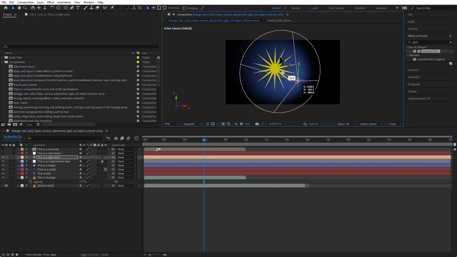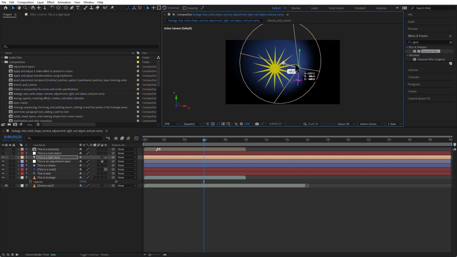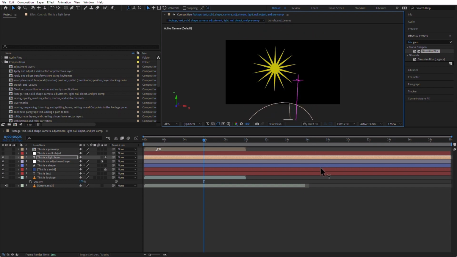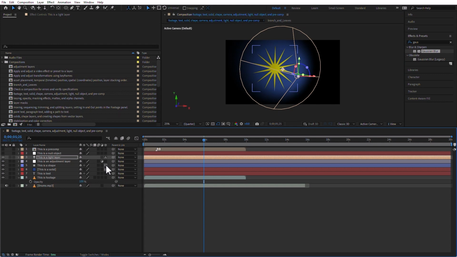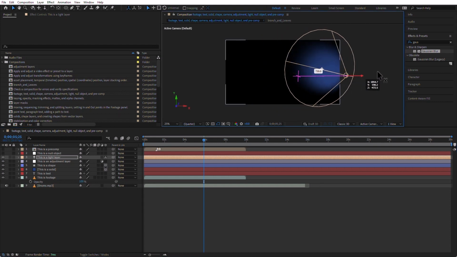Do you see how the solid gets affected by the light, but the star doesn't? That is because the star is not 3D. The moment I make that star 3D, now the star will be affected by the light.